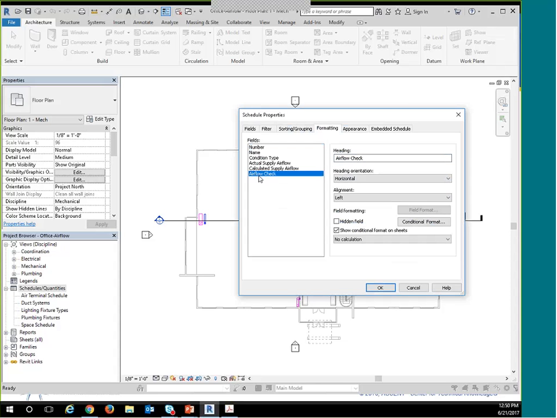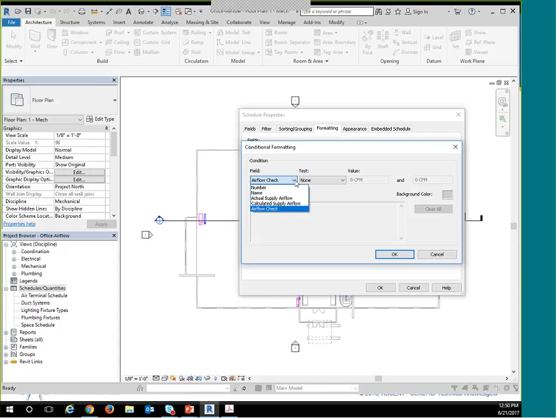Then I'm going to come down to my airflow check, and this is where I want to do conditional formatting. So I'm going to click conditional formatting, and it knows it's got that field selected because I already did that. And then I need to say, what are we testing? How are we going to do this particular test? And what I want is less than 0. So I want to make sure we've got the right amount of airflow happening in each room.